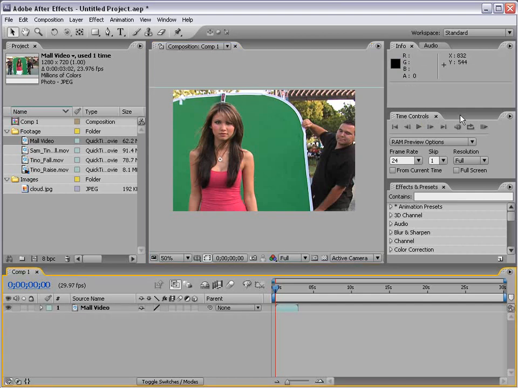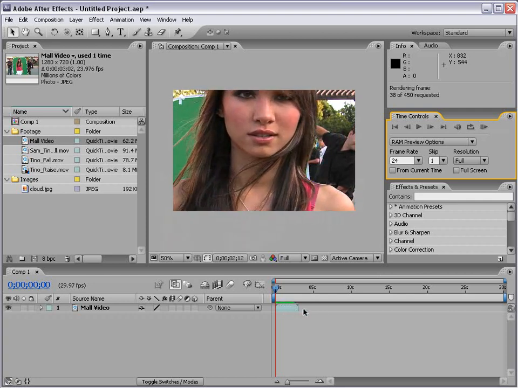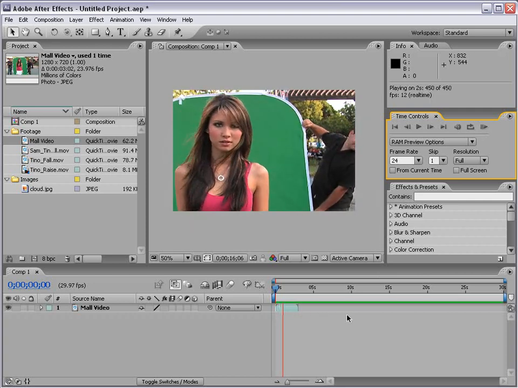Now, in After Effects, most things do not play back in real time, but instead they RAM preview, or in other words, they render to the RAM to allow them to play back in real time. From the time control window, we can click on this RAM preview button, and it'll begin rendering, showing you here by the green, and when it's finished, it'll begin to play back.